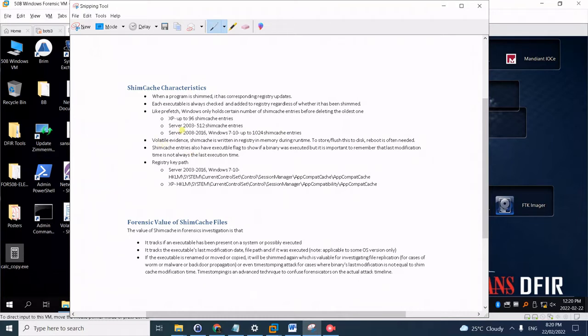As mentioned, this is a very volatile artifact. It's written in the registry memory during runtime, and if we want to flush and store it on the disk, a reboot or shutdown is needed. Shimcache entries also have an executable flag to show, for some OS versions, if it was executed. But take note, the last modification time of an executable is not always the last execution time. So for execution, it's always better to correlate with other artifacts like prefetch.